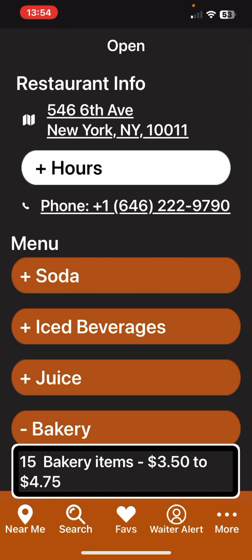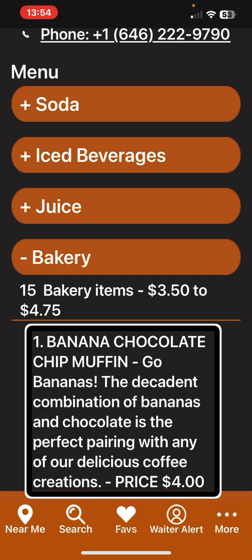And then once it's expanded, you're able to take a look at what options they may have in this section. 15 bakery items, $3.50 to $4.75. And at the beginning, it'll always tell you how many items of that section they have. And then you'll have in that section also the price. So 1. Banana chocolate chip muffin. Go bananas. The decadent combination of bananas and chocolate is the perfect pairing with any of our delicious coffee creations. Price $4. I don't think on all of them, but in some of them, as you're seeing, you'll have some info of the dessert name and then what price it is.